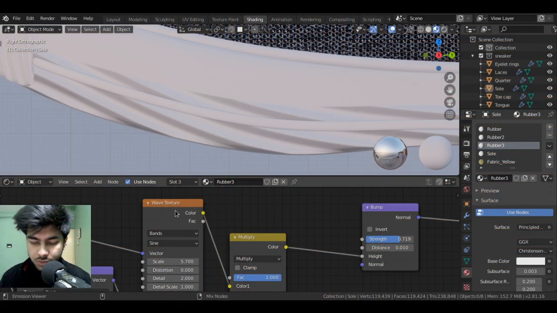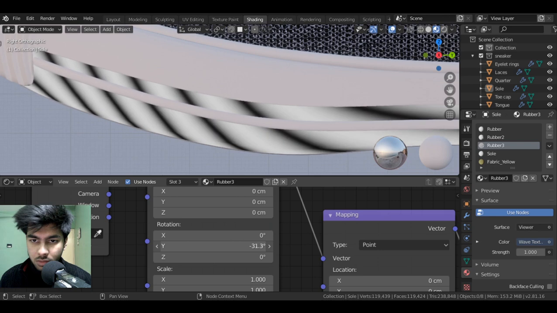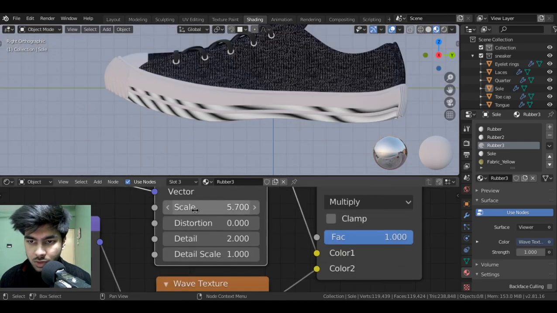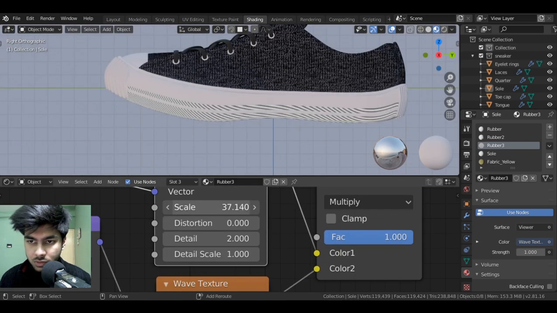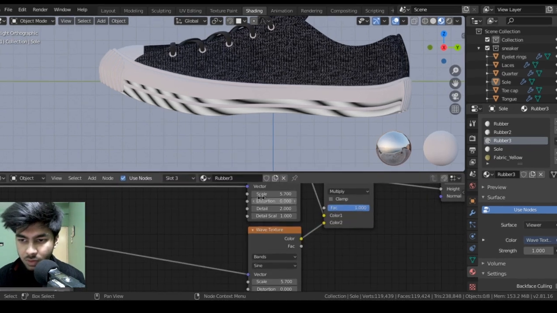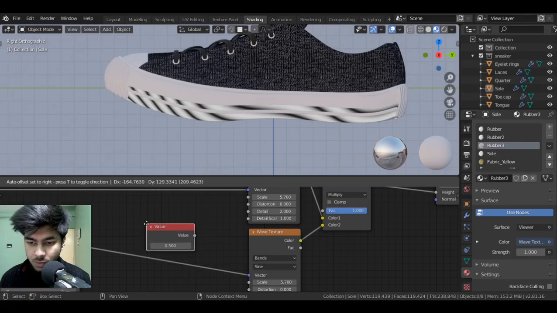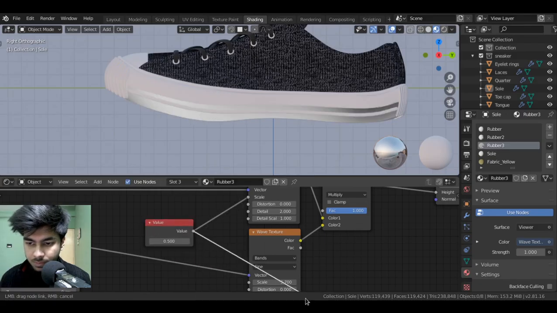Press Ctrl Shift click on the first wave texture. Set the correct angle. By looking at the preview, change the scale. It's going to be a lot denser. In fact, we'll be using the same scale for both the wave textures. Rather than setting it twice, let us use a value node. Shift A, input, value. Plug this into the scale.